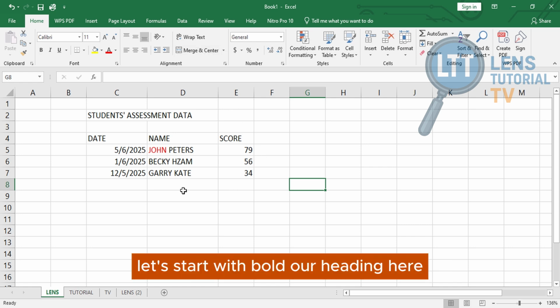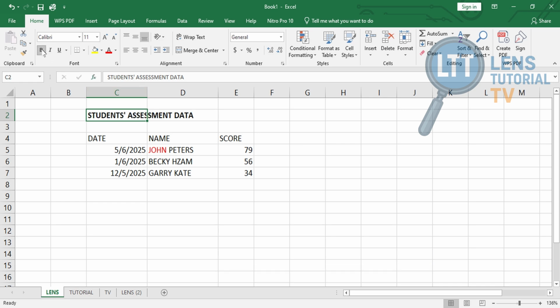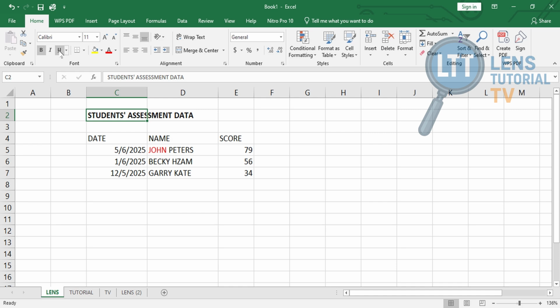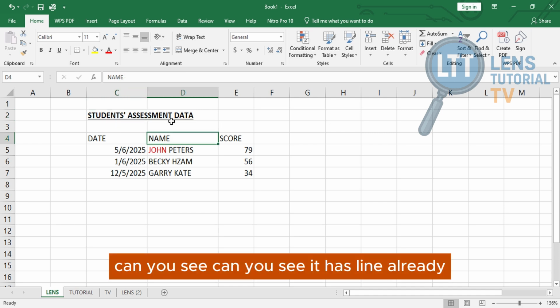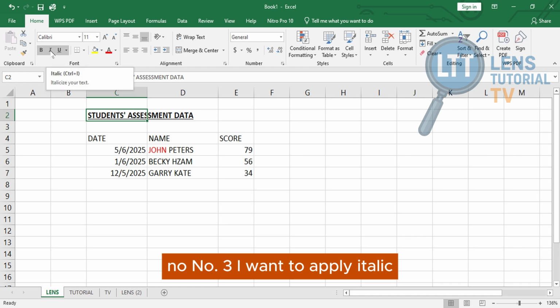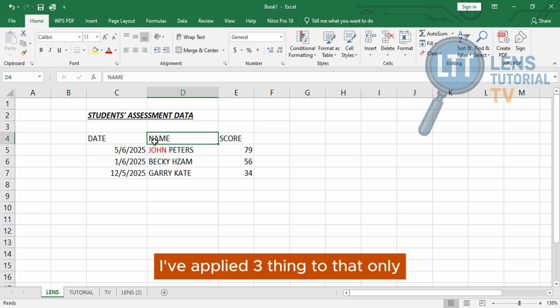Let's start with bold. This heading here, I want it to be bold. It's bold already. And I want it to be underlined. Can you see it has a line already? Now, number 3, I want to apply italic. Italic, make italic. I've applied 3 things to that one only.